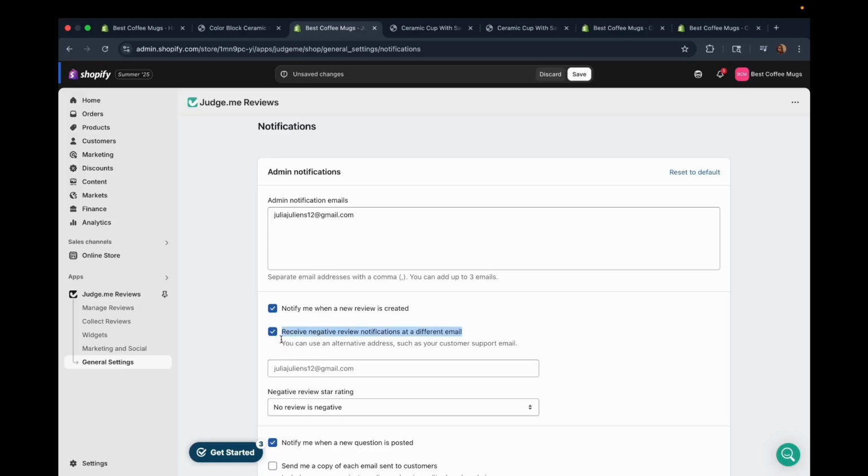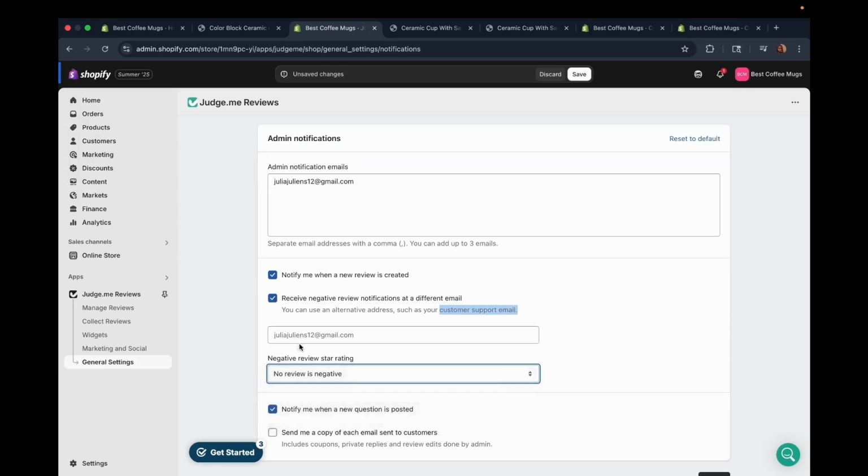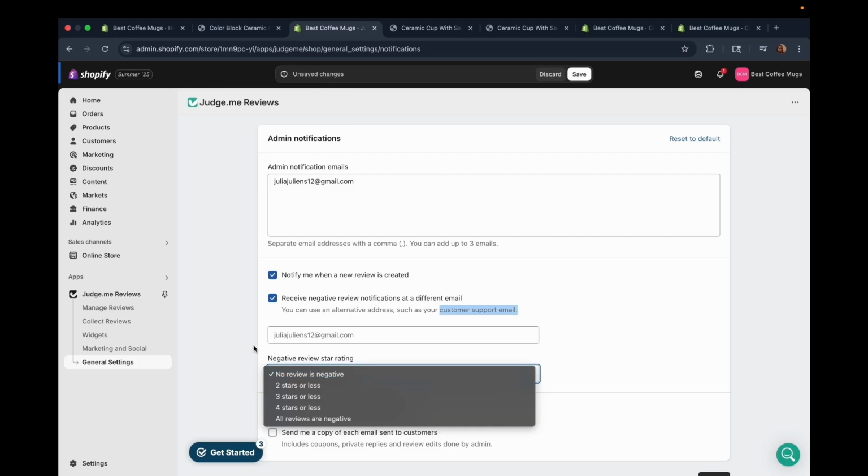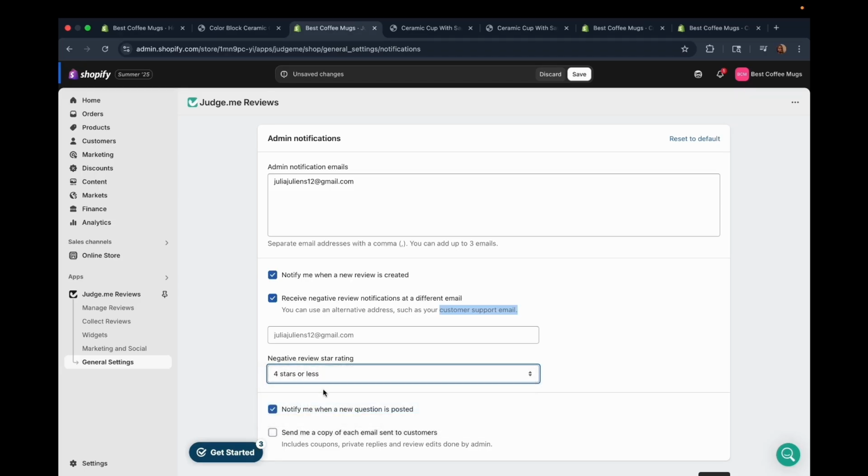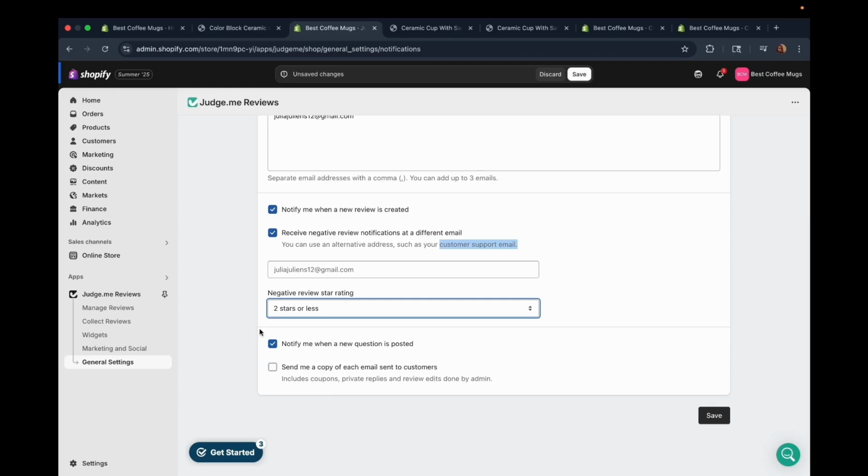Of course, you can see here Judge.me is saying you can use a different email, such as a customer support email, to receive the negative reviews. You can also set up how reviews are defined as negative. If they have 2 stars or less, 3 stars or less, or all reviews are negative, if you want to consider them like that, or 4 stars, you can select that. Also, if you want to be notified when a new question is posted, you can select this one. And if you want to receive a copy of each email sent to a customer, you can also select that box.